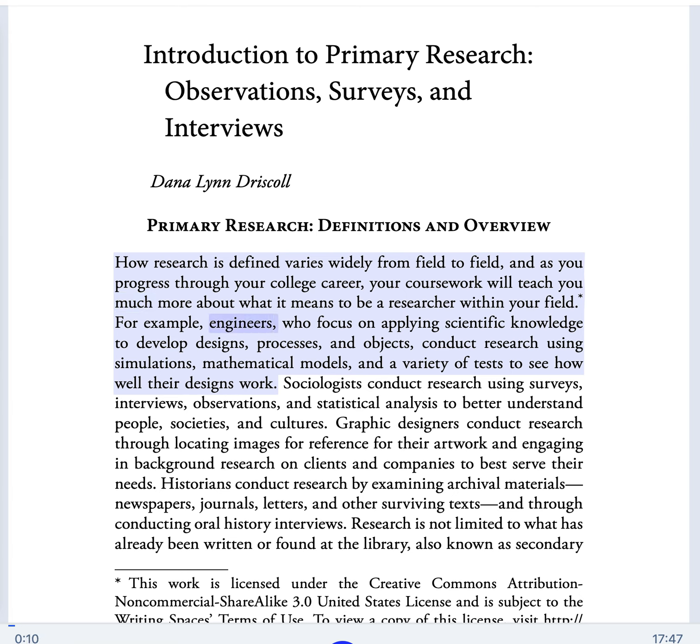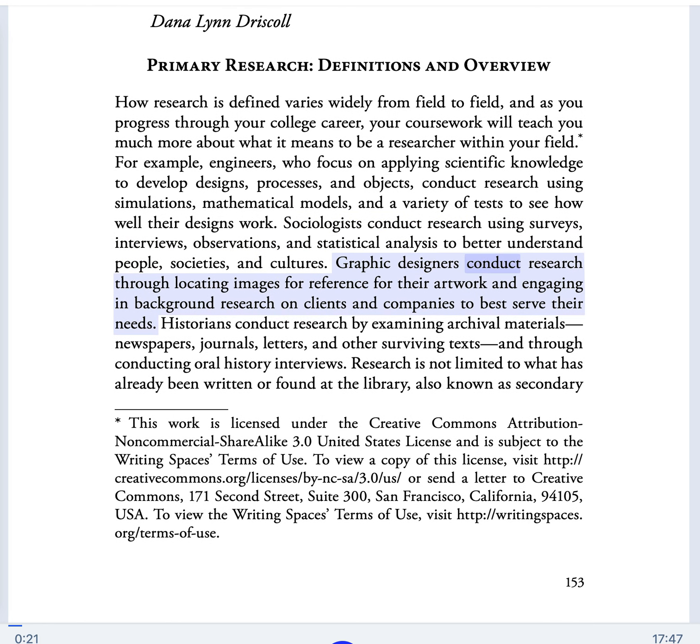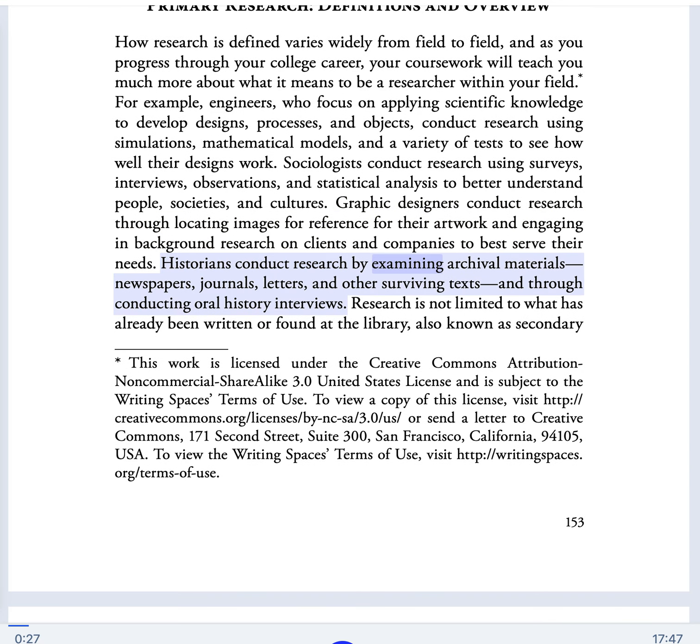For example, engineers, who focus on applying scientific knowledge to develop designs, processes, and objects, conduct research using simulations, mathematical models, and a variety of tests to see how well their designs work. Sociologists conduct research using surveys, interviews, observations, and statistical analysis to better understand people, societies, and cultures. Graphic designers conduct research through locating images for reference for their artwork and engaging in background research on clients and companies to best serve their needs. Historians conduct research by examining archival materials, newspapers, journals, letters, and other surviving texts, and through conducting oral history interviews.